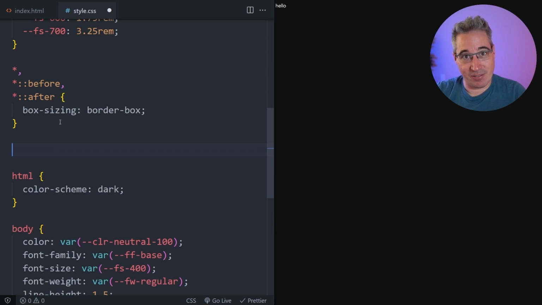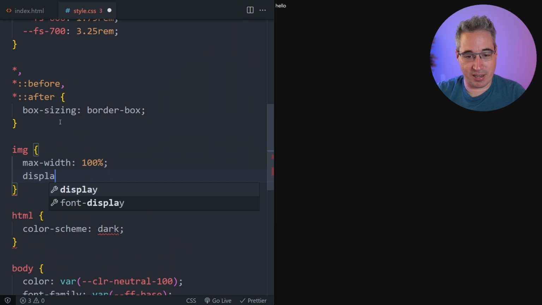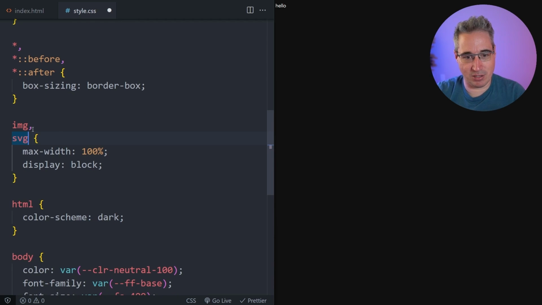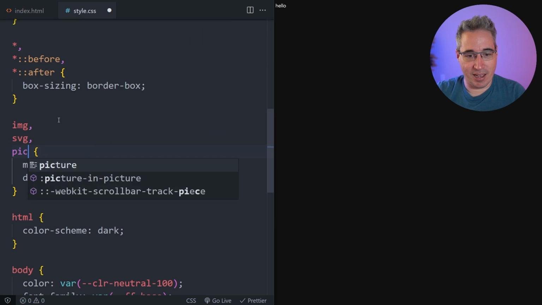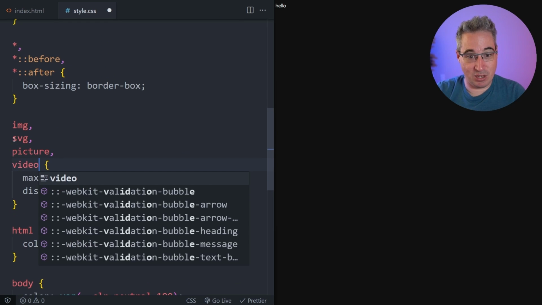The other thing that I like having in here is doing an image and having a max width of 100%, and also a display of block, because it just makes them a little bit easier to work with. And we are going to have SVGs. Sometimes having SVG in here can cause problems, so you can include it and then see, even though I don't think we're going to use our image SVGs as SVGs, we're just going to use them the simple way. You can also have picture and video and anything else in here that you need.